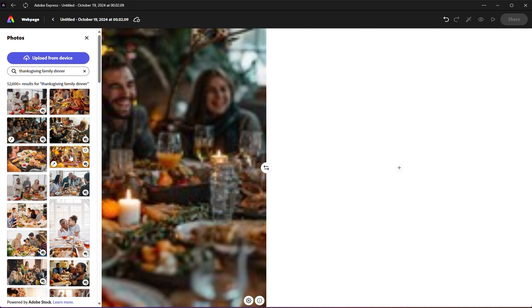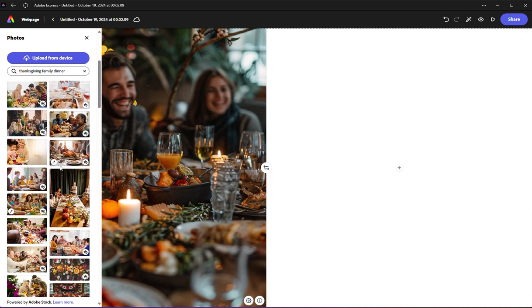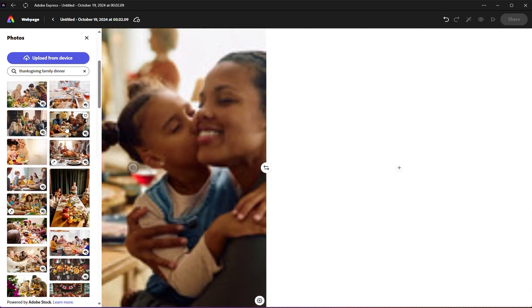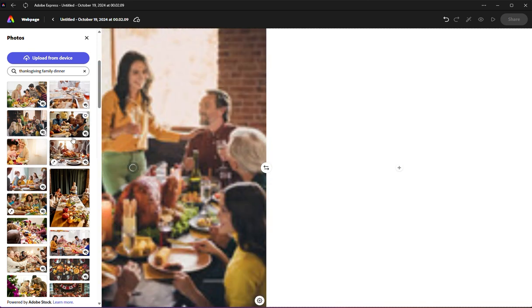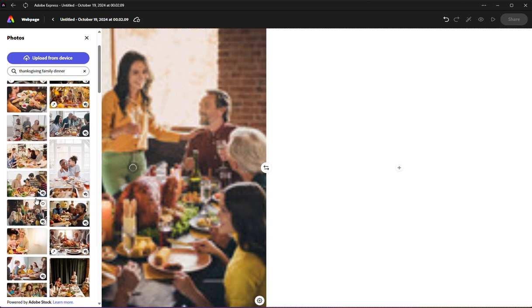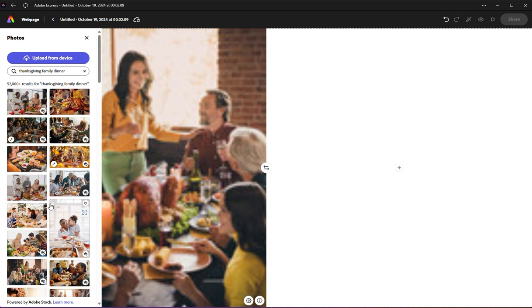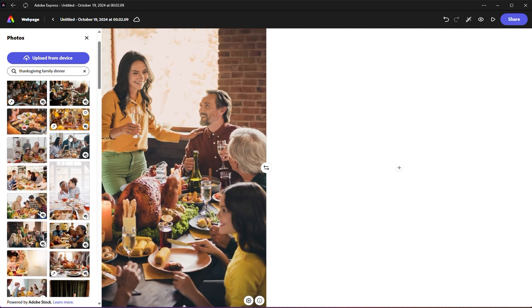I'm not really feeling this. Feels a little too Christmassy. Let's see if I can find something else. Okay, that's not quite what I'm looking for. Let me see if there's something else more like a mixed family. So let's see if I can find another image that really speaks to me for what I am looking for.